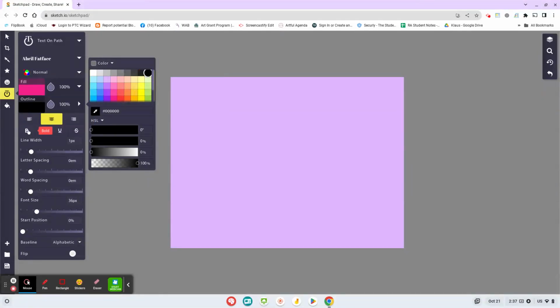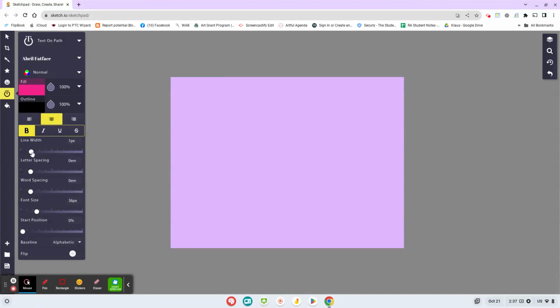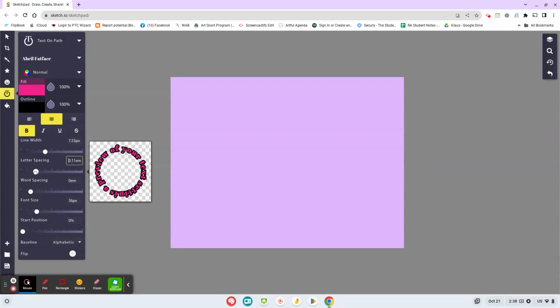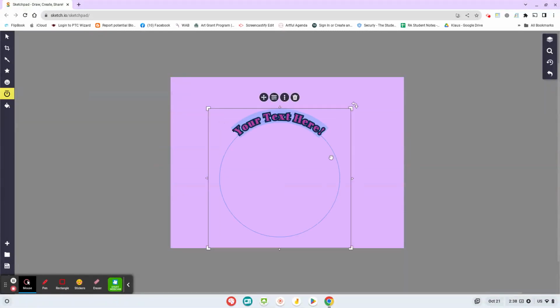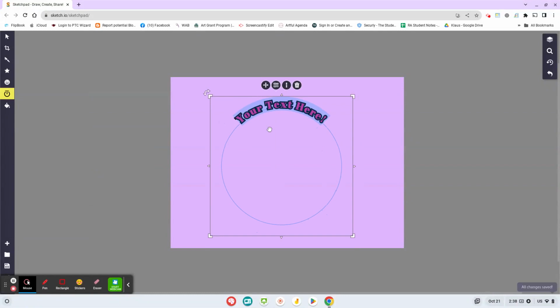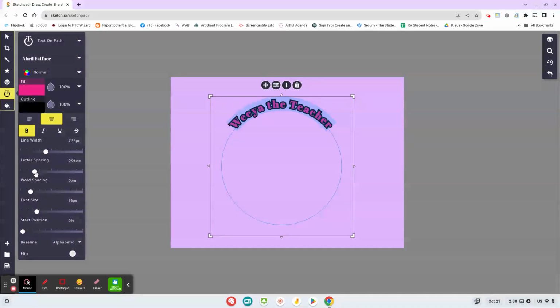Okay. Then you can choose bold to make your letters bold. You can choose to make your line width thick or thin, and I'm going to go a little thicker. Letter spacing separates the letters and so forth. But I'm going to go ahead and type my name first so that I can give you an example of what it looks like when you're playing around with it. So I'm going to highlight it, and then I'm going to come over here and mess around here with the letter spacing. So this is the space between each letter.